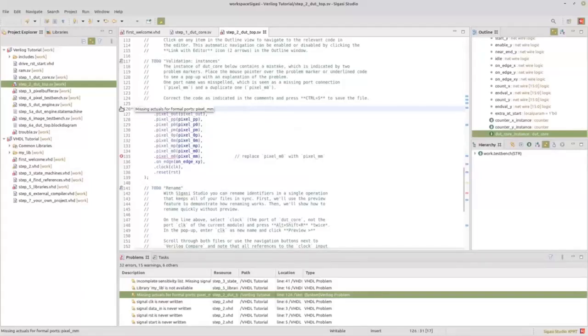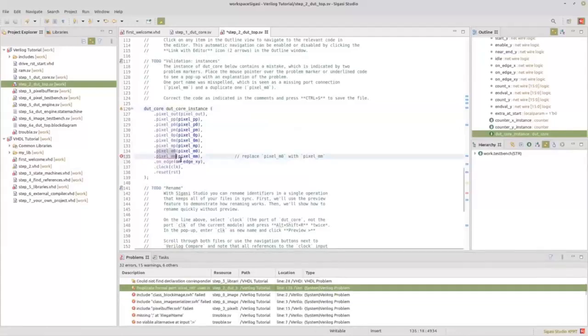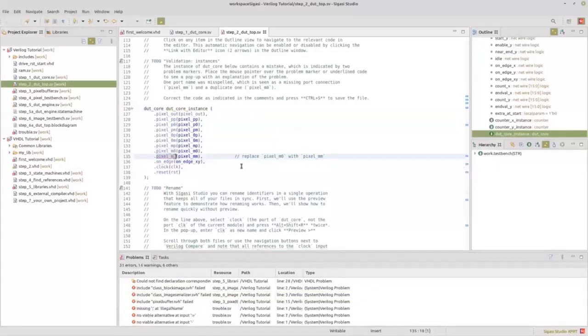So here we see a warning, and then the actual error marker is here. There is a duplicate formal port because someone made a typo, and things like that you will see immediately while working on the code. So imagine you're typing something wrong, and the indication is immediately there. So now here on top we see we have no more markers in this file. Let's look at another one.